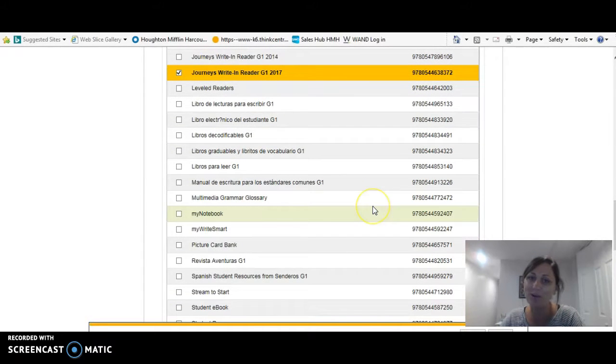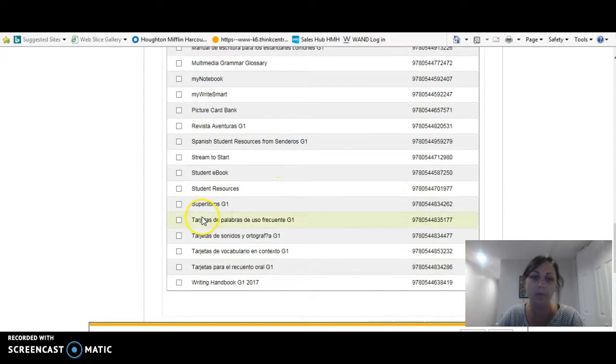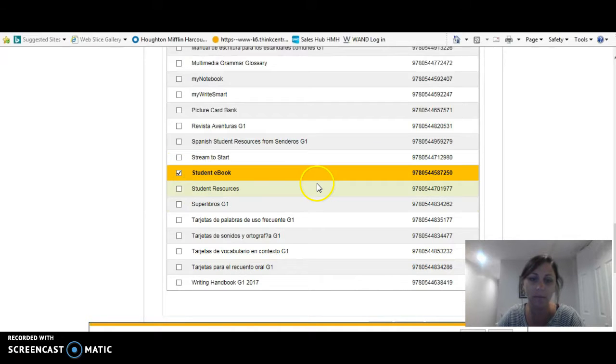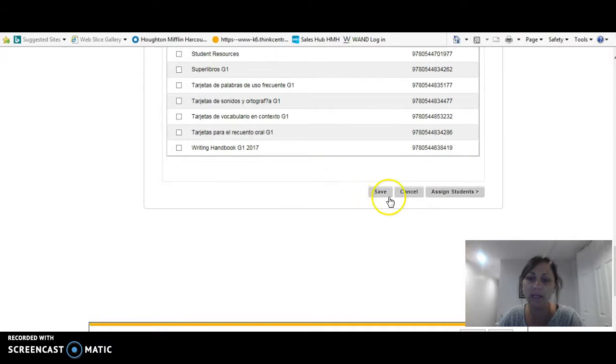Again, this is something that you can go back in and you can talk with your team or talk with your administrators and see what you want to make sure that you are including. Oh, I almost forgot the student ebook as well. Okay, so we are going to click Save then. Right now, this is what we want to be included for our students.